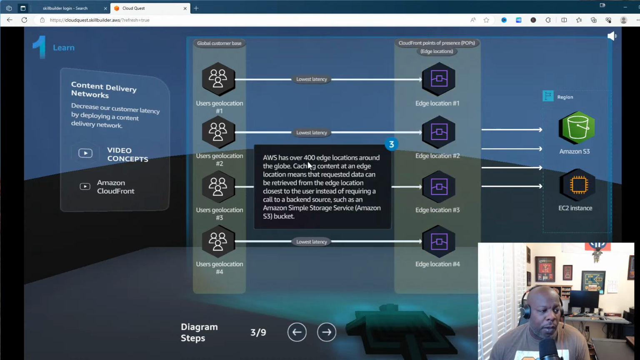AWS has over 400 edge locations around the globe. Caching content at the edge location means that requested data can be retrieved from the edge location closer to the user instead of requiring a call to the backend source, such as Amazon Simple Storage Service, or like we always commonly say, Amazon S3.